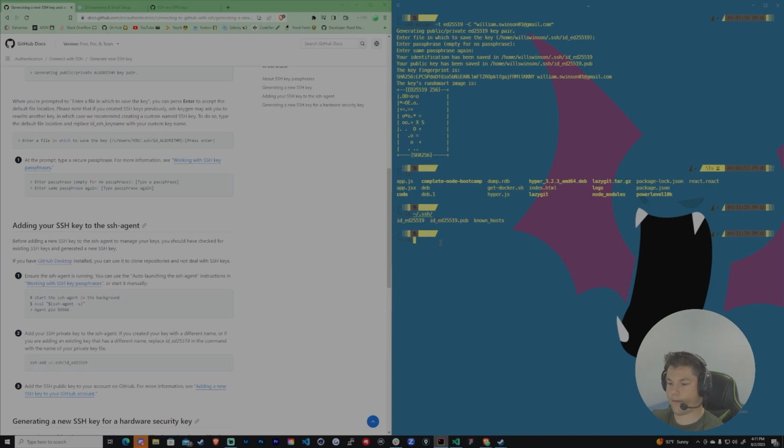So if we do a cat on id_ed25519.pub, well, actually, all right, now if we cat this file, it's going to show us everything inside of it. This is going to be your public key. And what you're going to do is just copy this. Boom. Copy that. You're going to head over to GitHub.